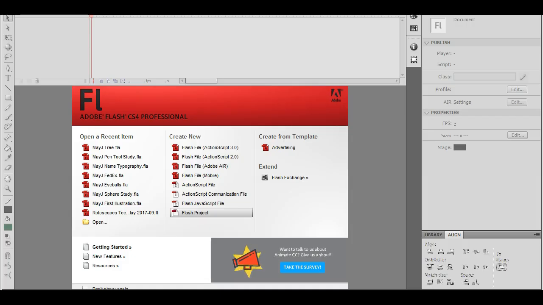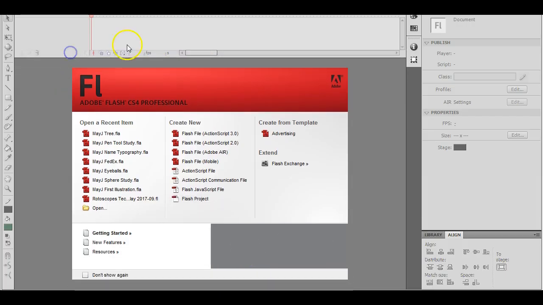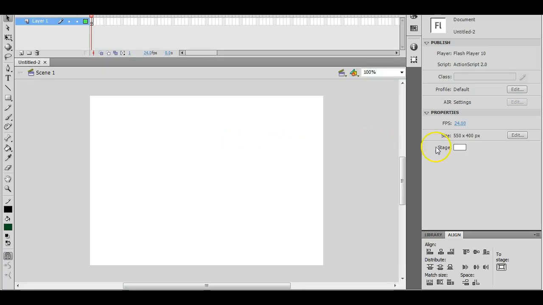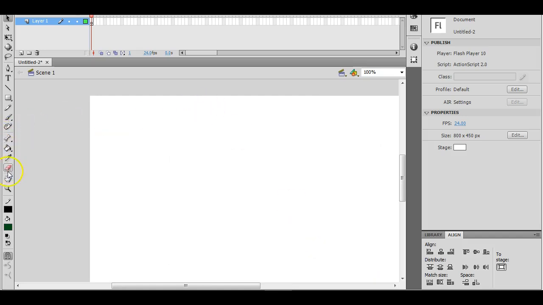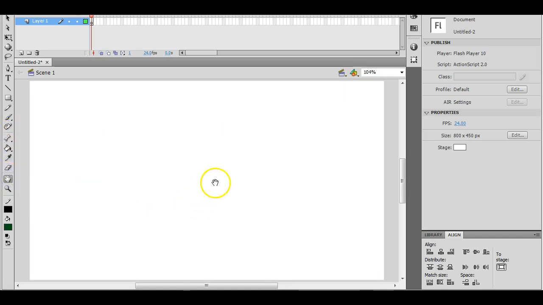So I'm going to start off with a new Flash document, and I'm going to make this fit my space a little bit better, starting with a Flash file ActionScript 2, just to get going, and I'm going to edit the size of it so that it is a nice 800 by 450, which is sort of a widescreen aspect ratio, and double click the hand tool so that it fits on the screen nicely.